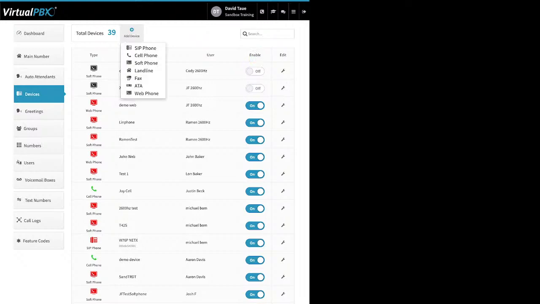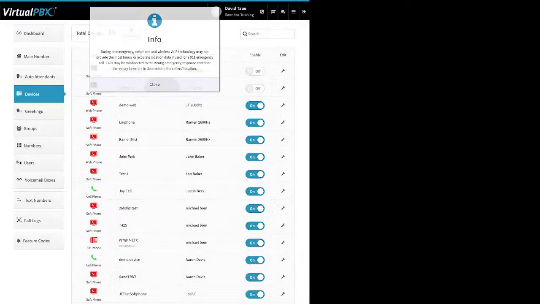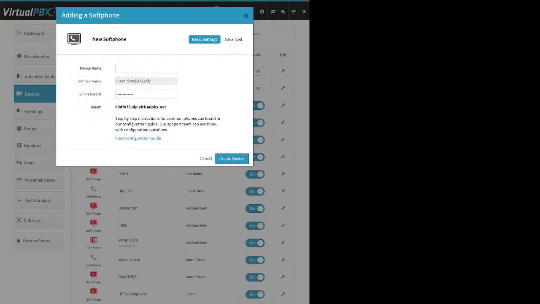Up here at the top, you can add devices, again, just like under the user, right? You have SIP phone, cell phone, landline, etc. The main thing to point out is for the soft phone, you have no option to change it to say use VirtualPBX device. Right? So if you want to make use of the VirtualPBX soft phone, you have to add it directly on the user.